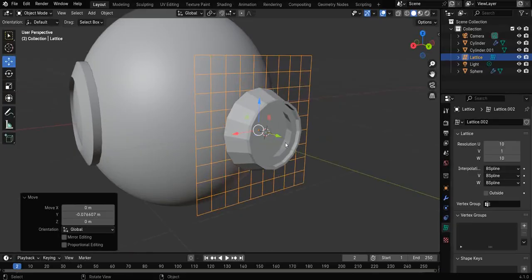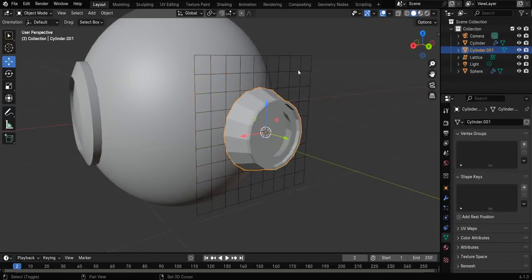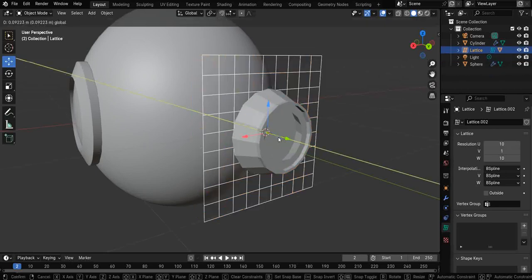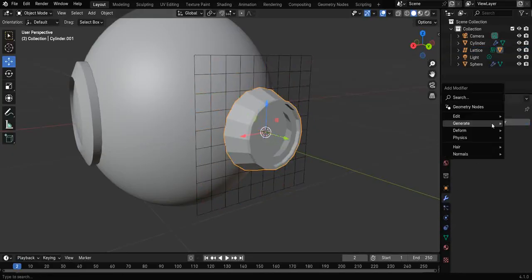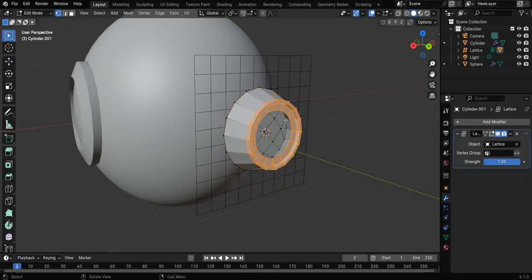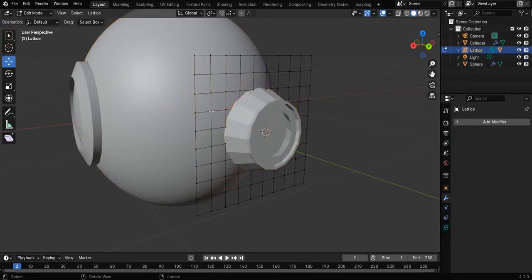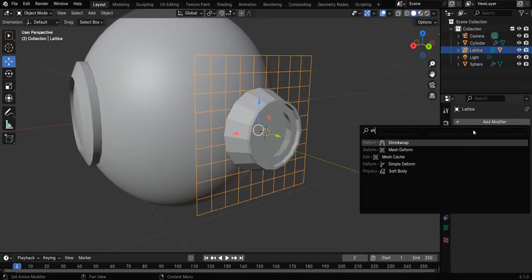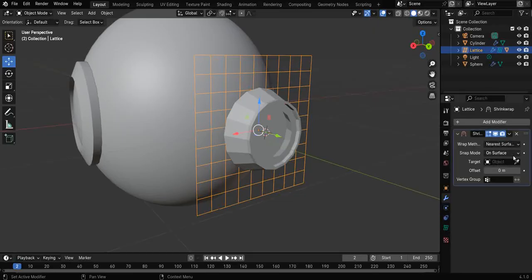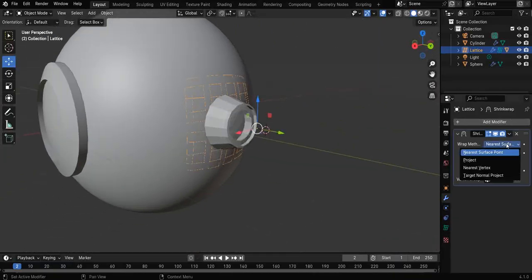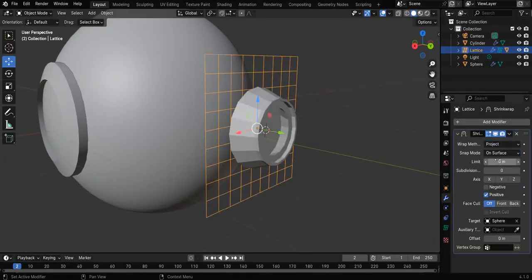Okay, so now I want this thing to be parented to this. Control P, object, keep transform. Okay, lattice. Okay, so now this lovely thing is controlling this. Alright, now shrink wrap to this. Voila, nearest surface. This still works. I'm going to make it project y negative.